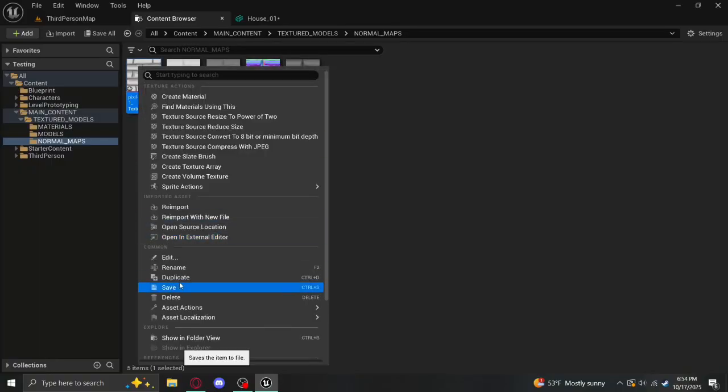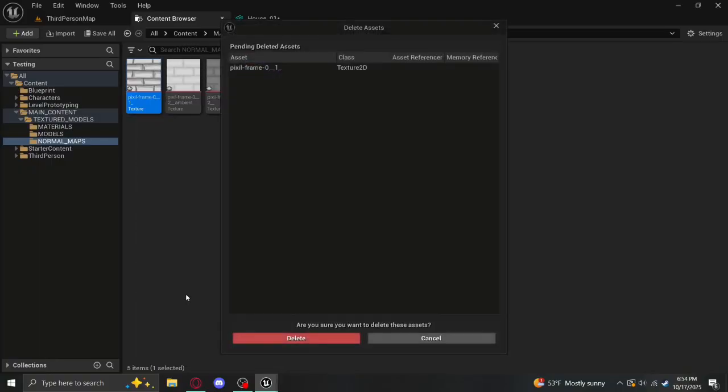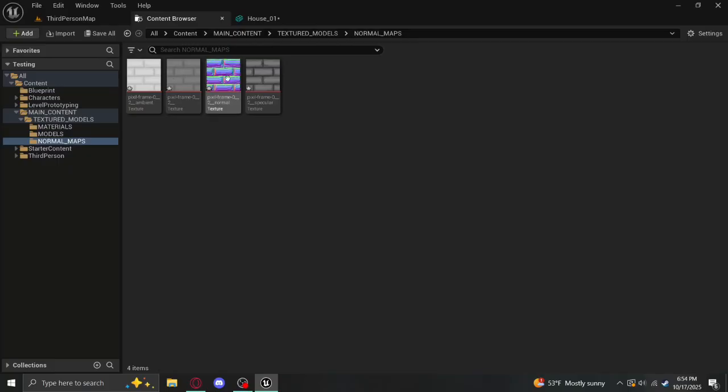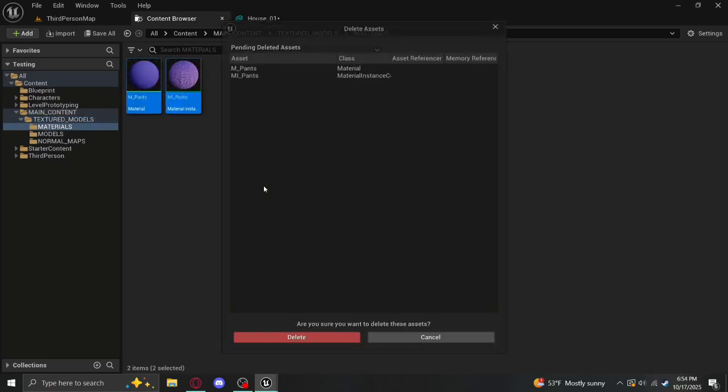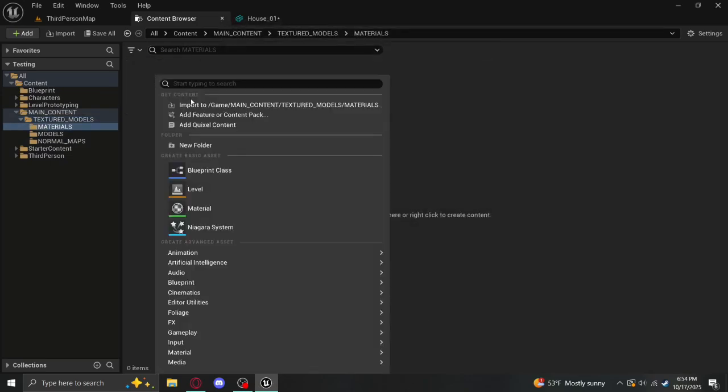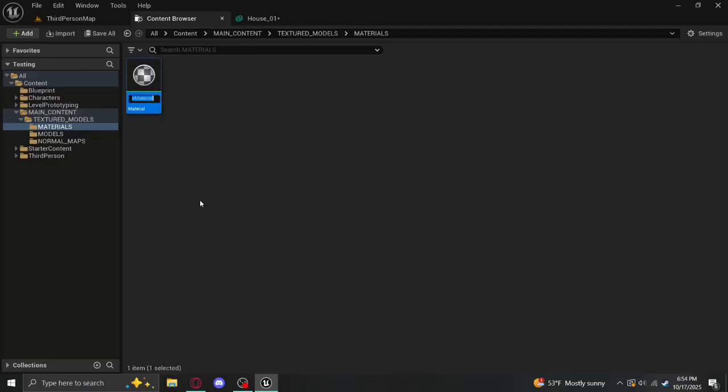This one is delete rock. There we go. So I have these. And then in materials, also gonna delete these. Going to create a new material, and I'm gonna name it M underscore.